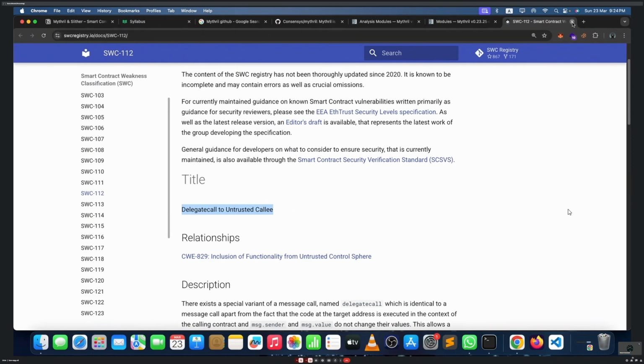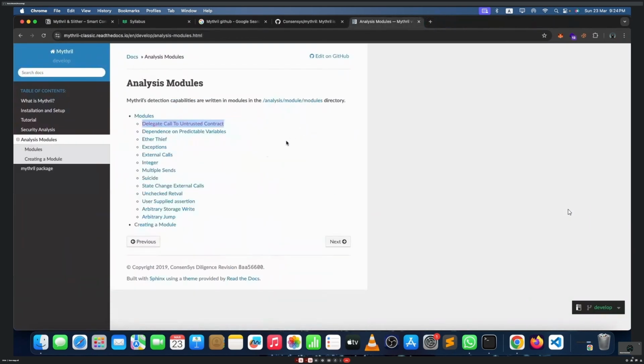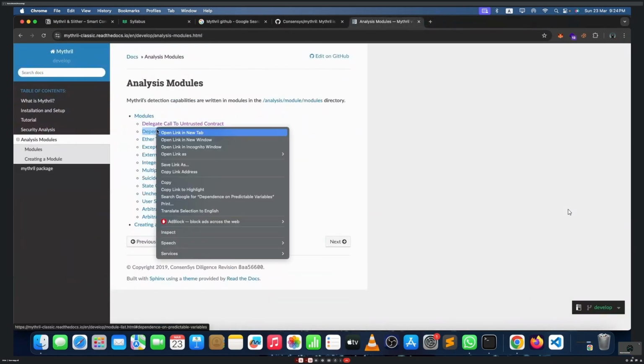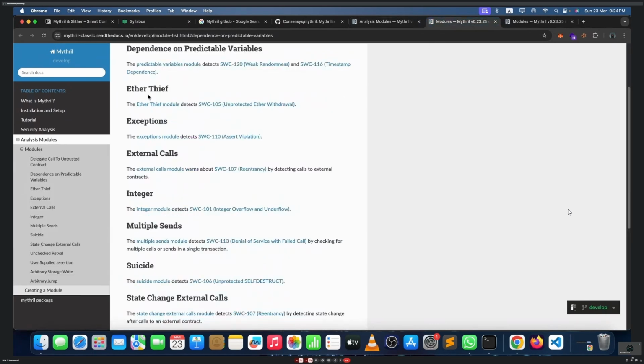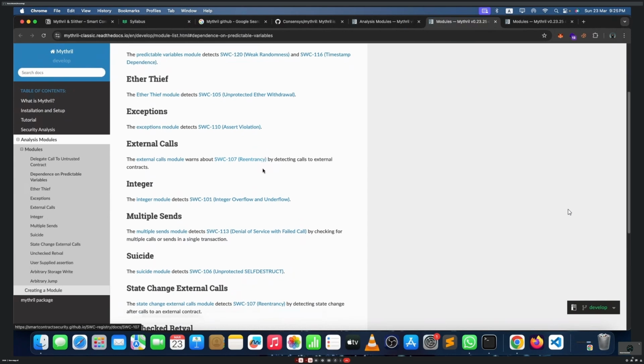Okay, so this is for them. Let me just close this. Rather than this, there is so much other stuff too, like these modules. This is the thief module, and it covers vulnerabilities like unprotected ether flow and assert violation. Then this particular external call module covers re-entrancy and all.